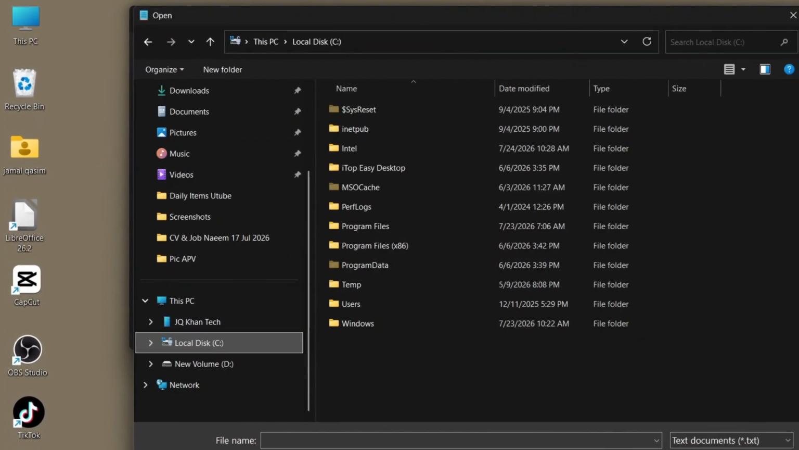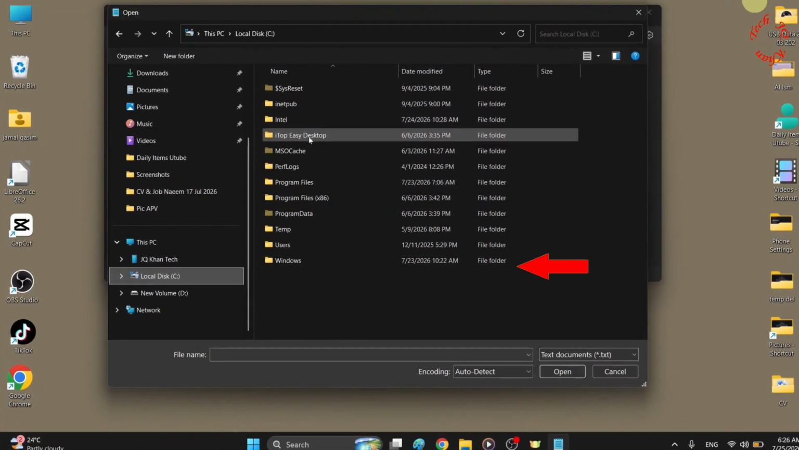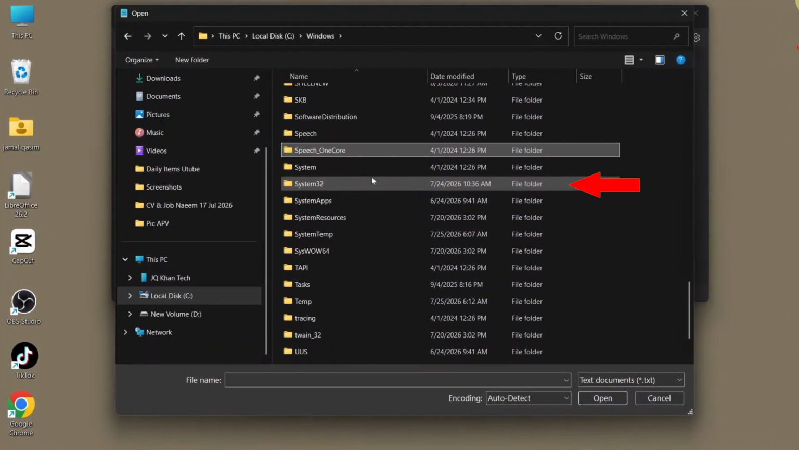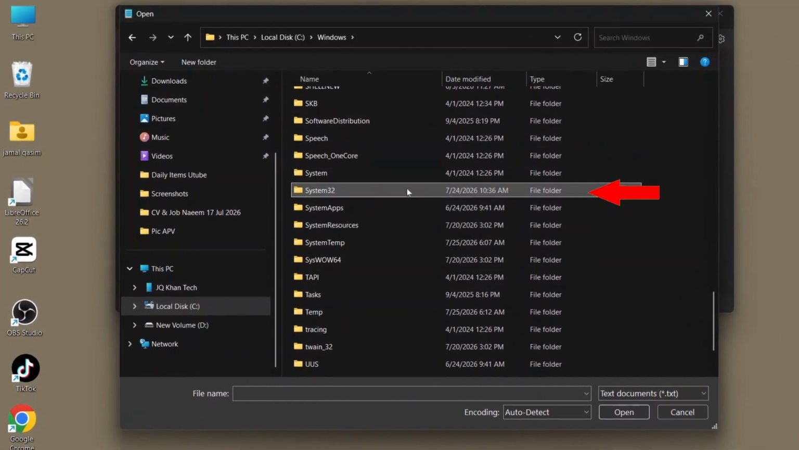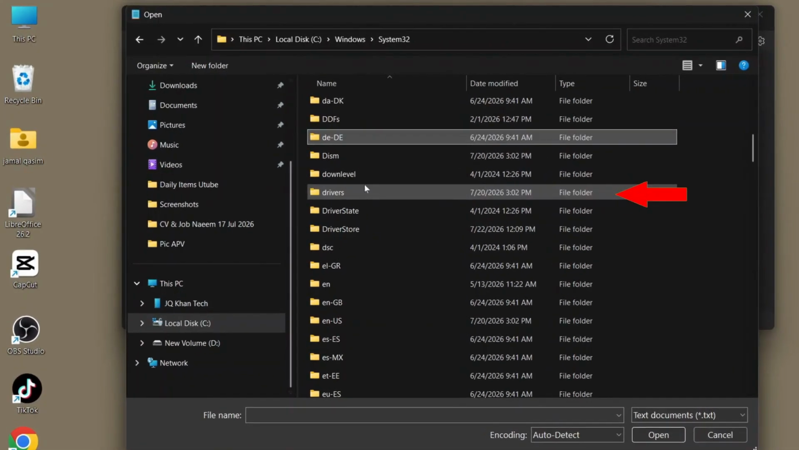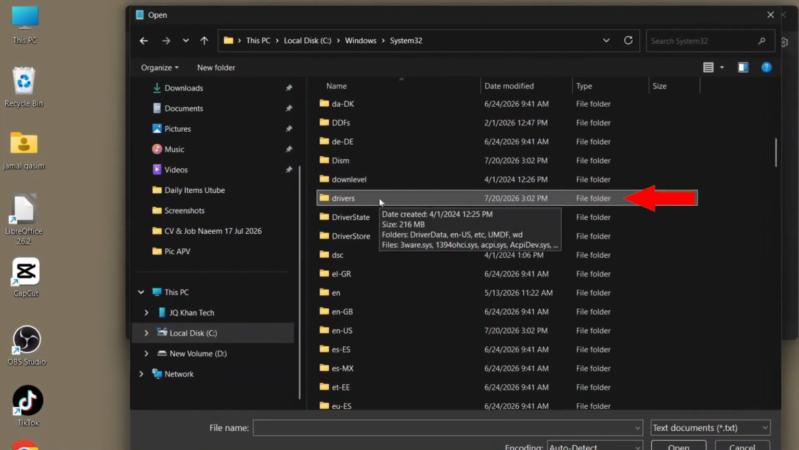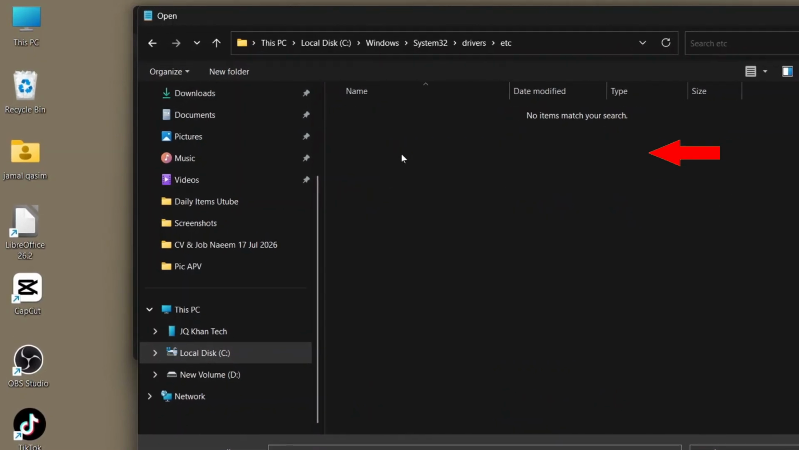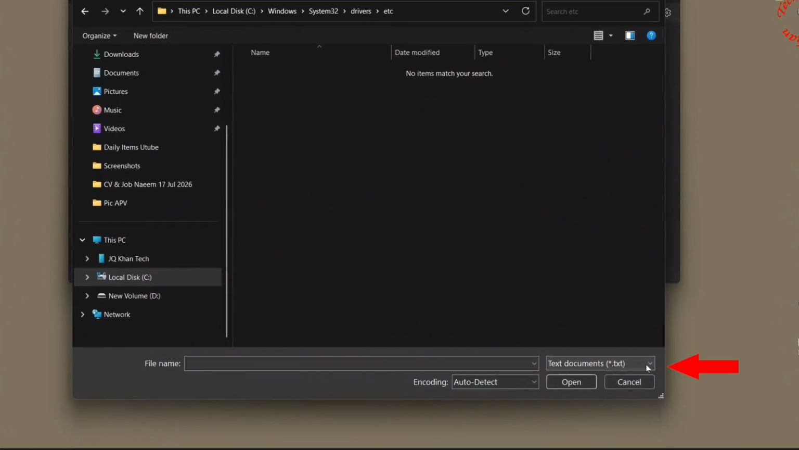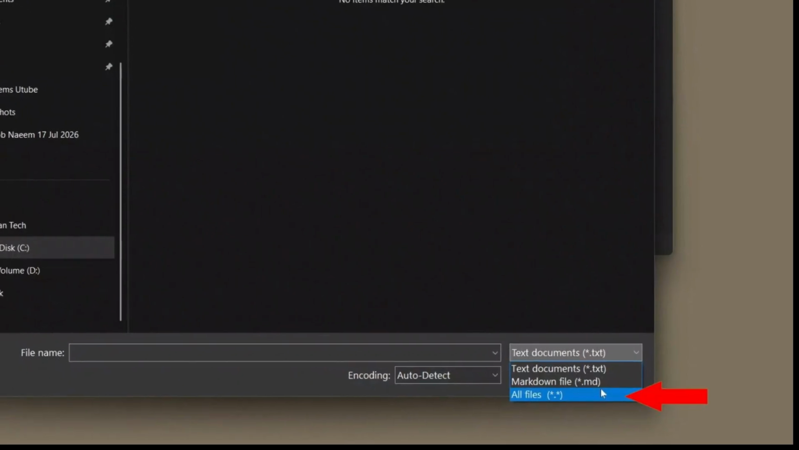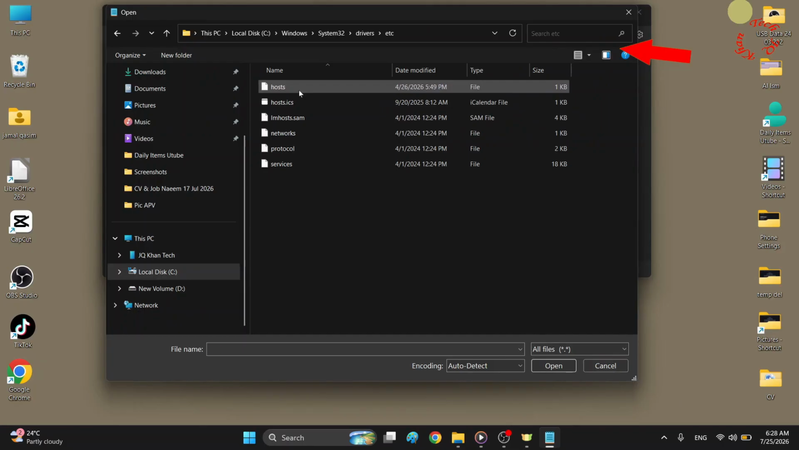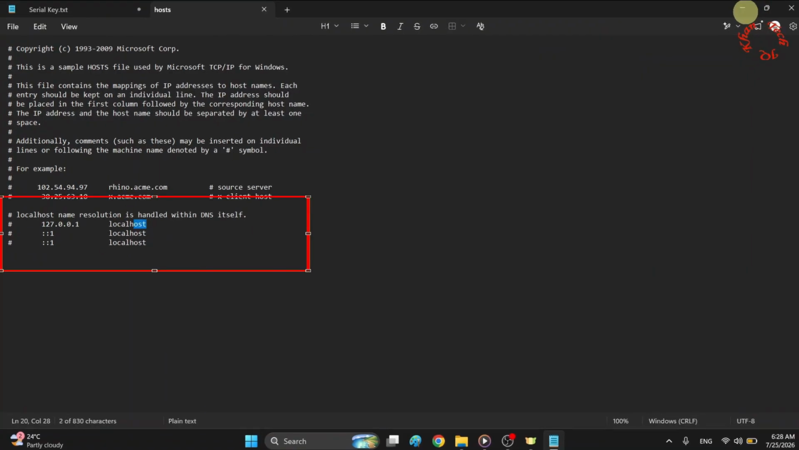Select first the C drive. Now click or open Windows and then come down to System32, and now look for drivers and lastly the etc folder. Now this opens, so open the box for text document and select all files. Now double click hosts and Notepad appears.